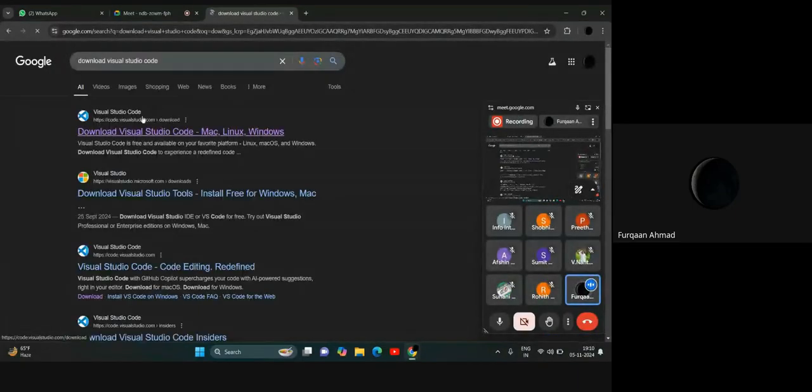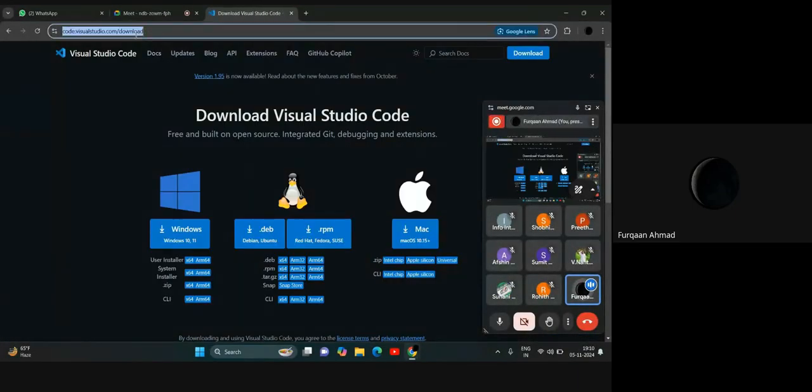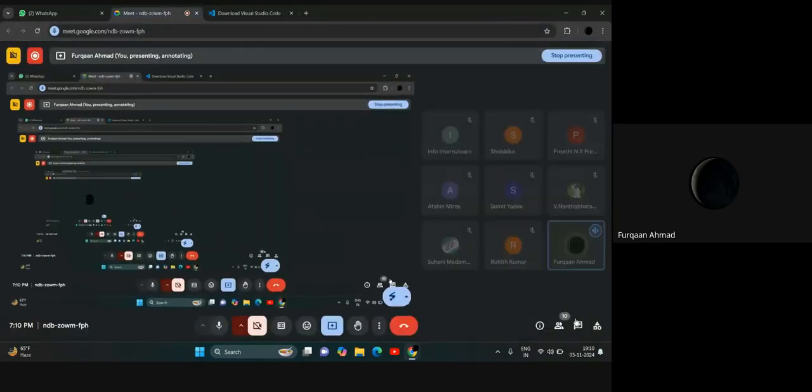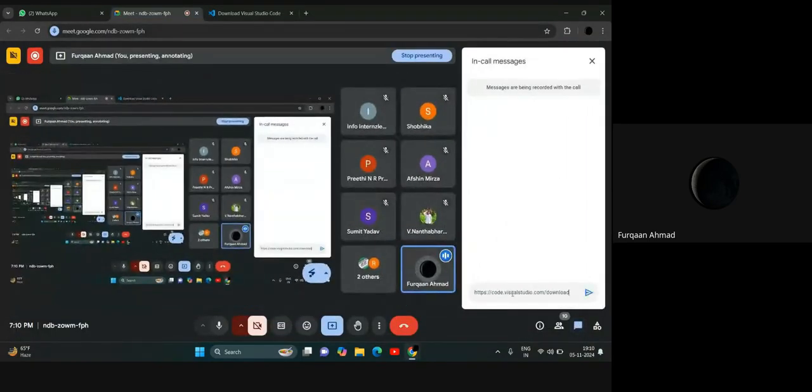This was the first step, guys, downloading Visual Studio Code. This is the link from where you will download this code editor. Here I'm copying the link, I'm pasting it in the message box as well. I am even pinning it. You guys can see we have pinned it, and now whoever wants to download it, just click on that link in the message box and you will go in there, download it, and you are properly done with it.